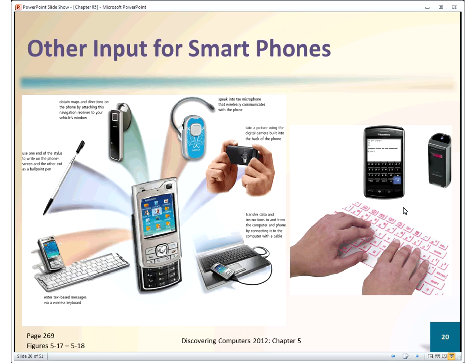You can use wireless. You can use a headset with your phone, take pictures to input that way, with a digital camera that's built in. Some smartphones come with an input pen as well. Some of them come with very pliable and portable QWERTY keyboards as well, as you can see on this illustration on the right for the BlackBerry.